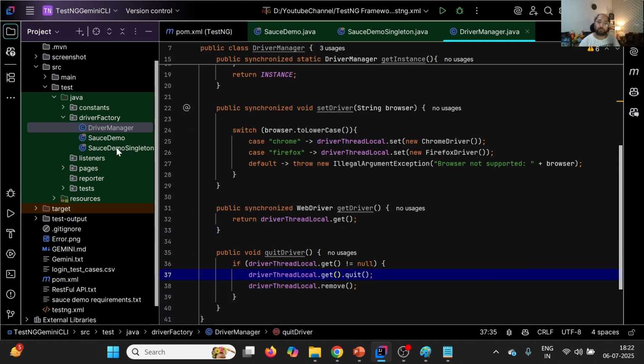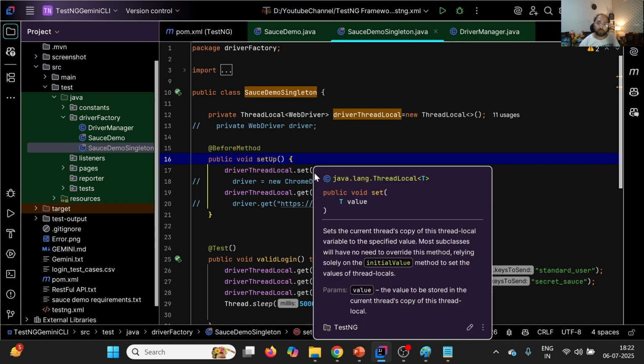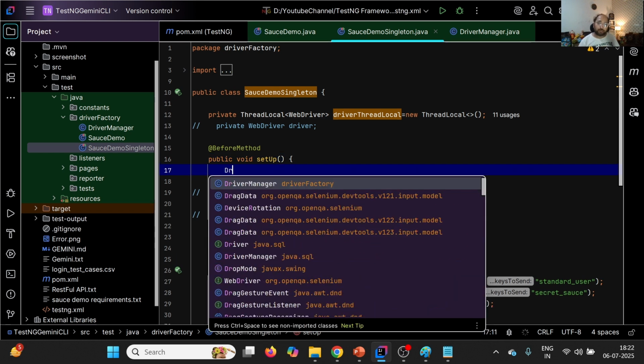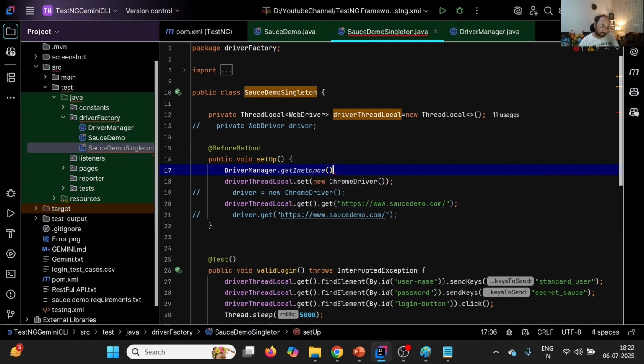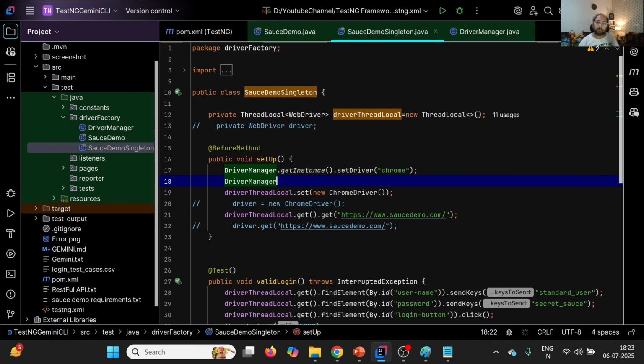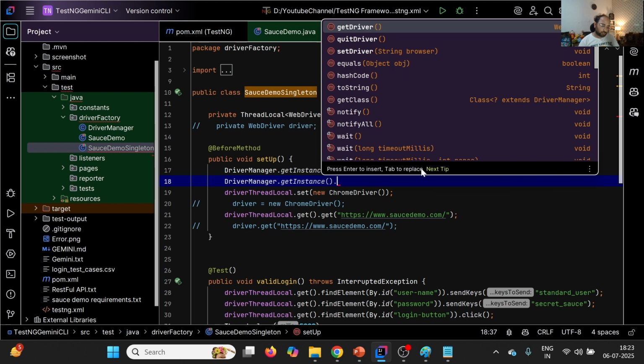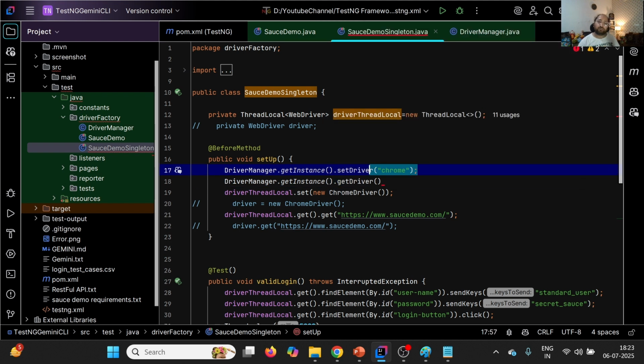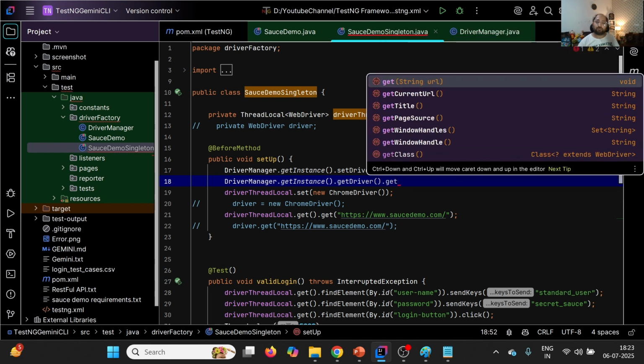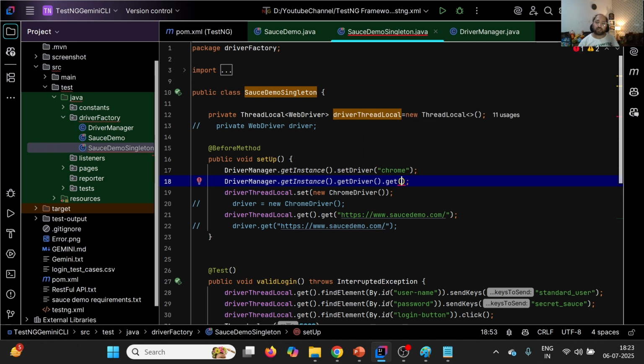Now let us go to the SourceDemoSingleton class and try to replace it with the new implementation. I'm going to use DriverManager.getInstance().setDriver first of all, where I'll be passing Chrome as the browser. Then we are going to use DriverManager.getInstance().getDriver. Using this, we have set it up, which is a one-time activity. Then using getDriver, we are going to get it. Wherever we want to get this driver, we simply write this particular line and we will get the same instance, meaning each thread will get its own instance.